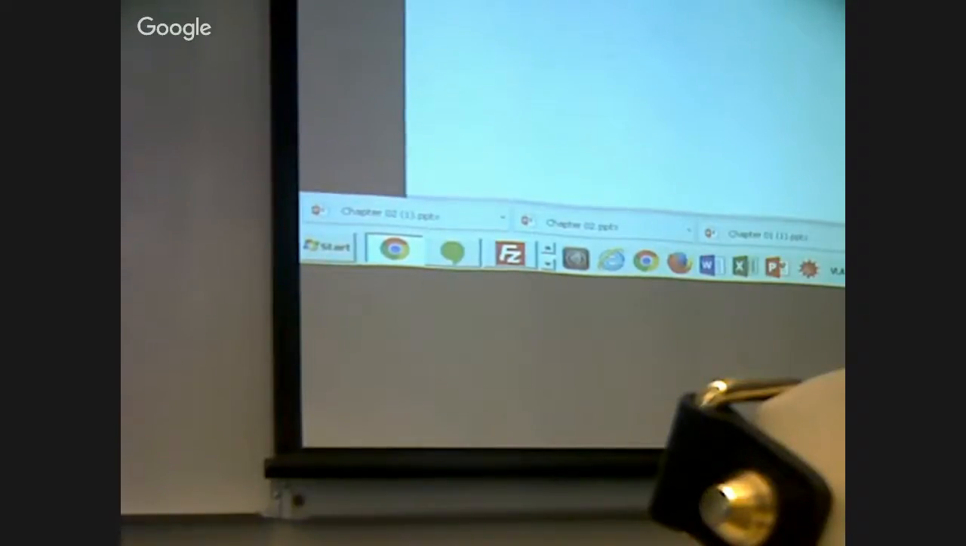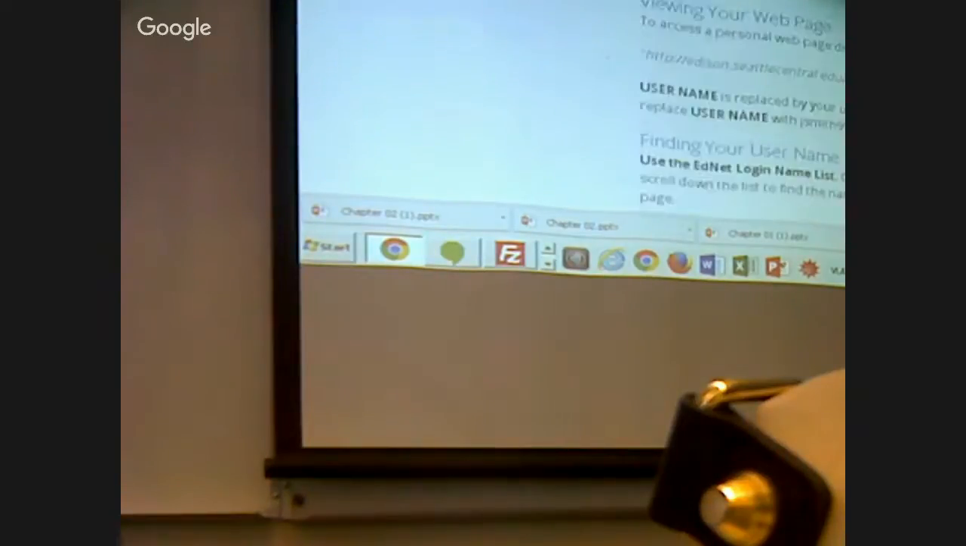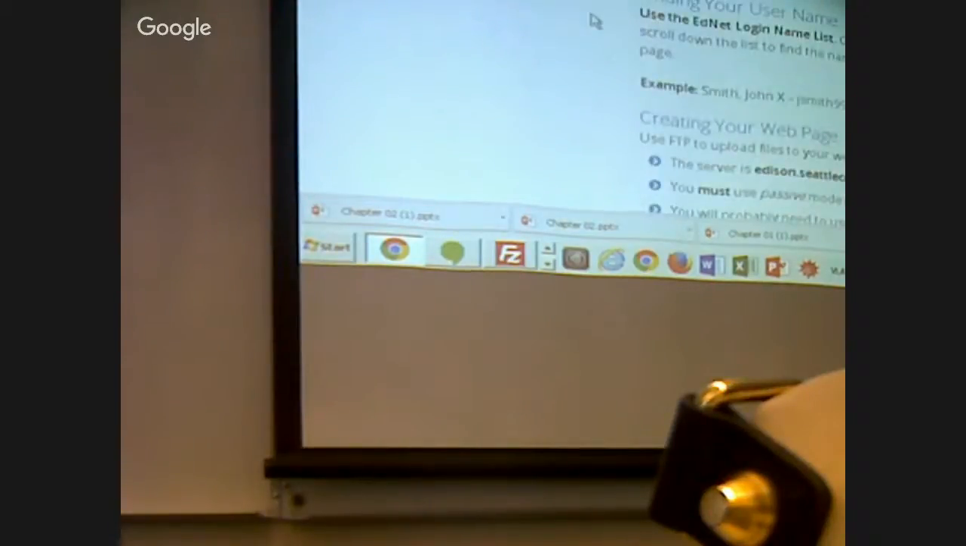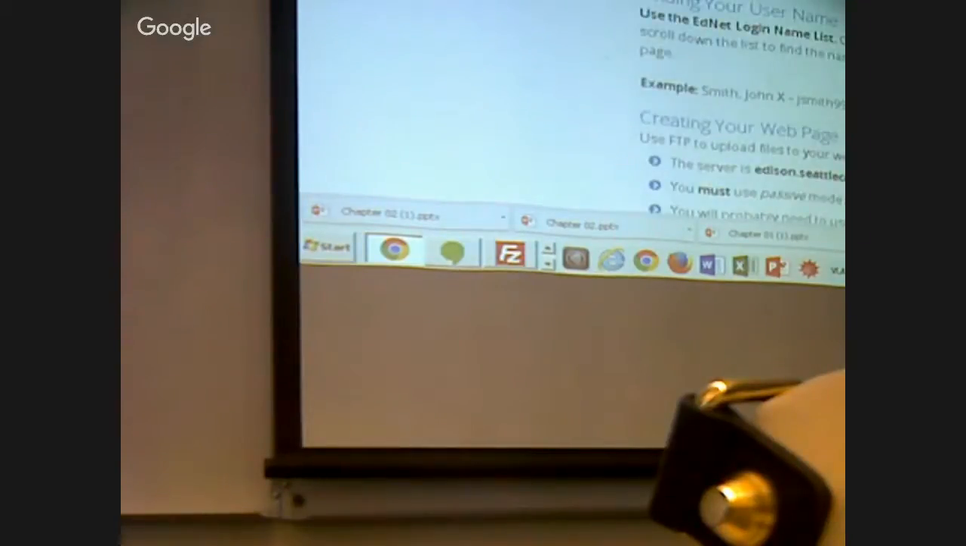There is a reasonably well-documented link here. I just linked to that about the student web services, and it's going to walk you through how to set up your web space if you haven't done so already. The name of the server is Edison.seattlecentral.edu. You're going to need to find your username on EdNet, so maybe I'll do this real quick as well.